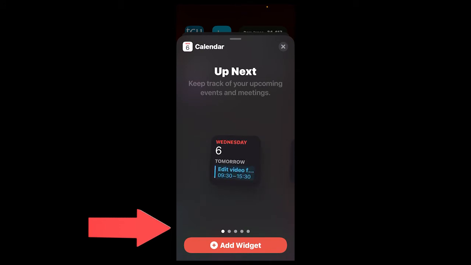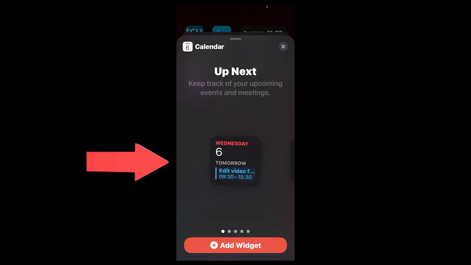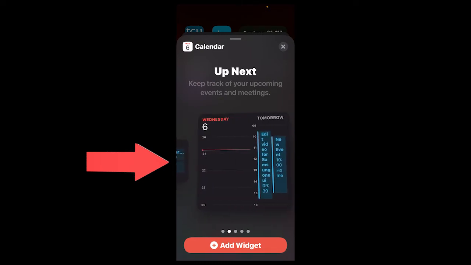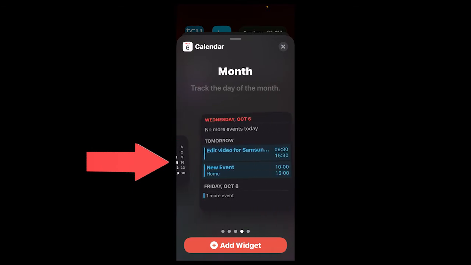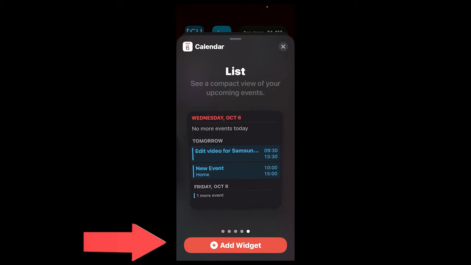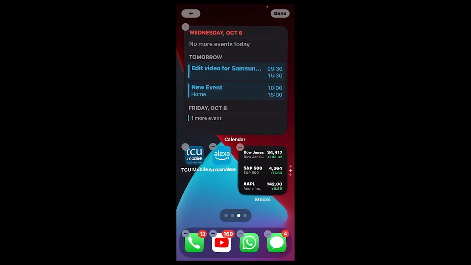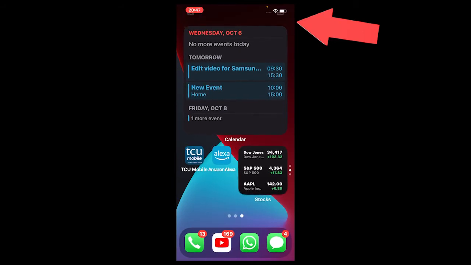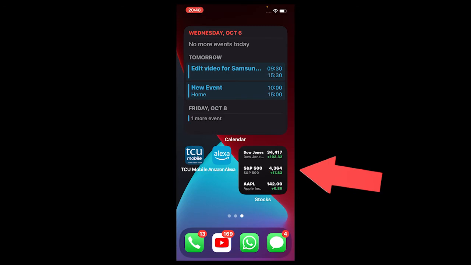In the lower bottom middle, you'll notice the dots in the center. You can scroll through to choose which size or widget that you want to add. I'm going to add the list. Then you tap the plus, add widget, and then you go to the upper right hand corner and you tap done. Now the widget has been added to your home screen.